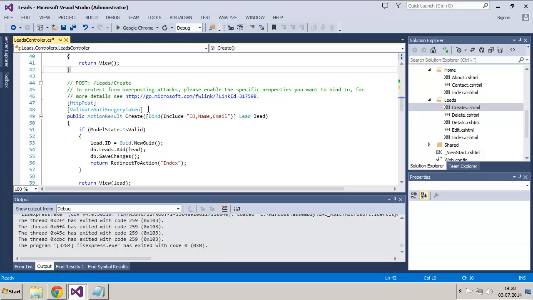Cross-site scripting. To prevent that, we can decorate our classes with this validate anti-forgery token. But now we're passing in a lead as an object. You notice that we don't actually do anything of that. The MVC framework will actually make sure that the object is properly formatted when it's passed into this method. So it'll create that entire form for us for posting, and it will make sure that the data that gets sent back actually conforms to this lead specification.